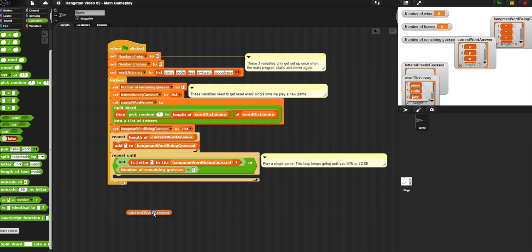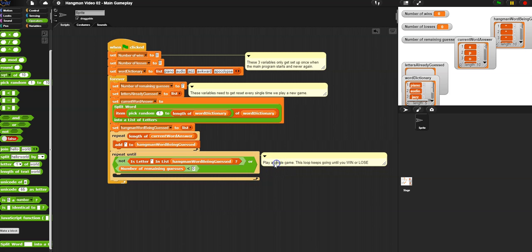Now, you could also just use equals. Is current word answer equal to Hangman word? I'm going to avoid that because in other languages, that's not going to work. Okay, so we've started a loop. This loop keeps going till you win or lose. This is a single game, right? This loop is a single game.